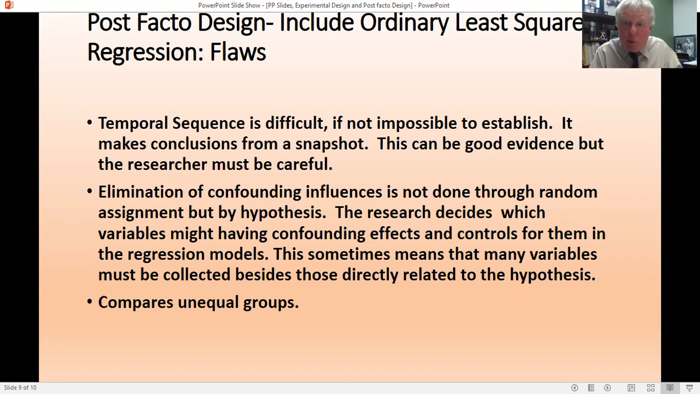So regression analysis compares unequal groups. That doesn't mean that the analysis is something that isn't worthy. It's worthy to have this information, and it's easy to make conclusions based on the evidence, but the assumption of causation is much less valid in regression. It has to be justified. It's much easier to justify it with experimental design than it is with regression.